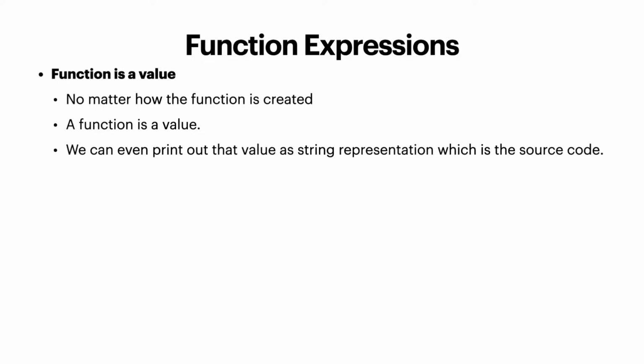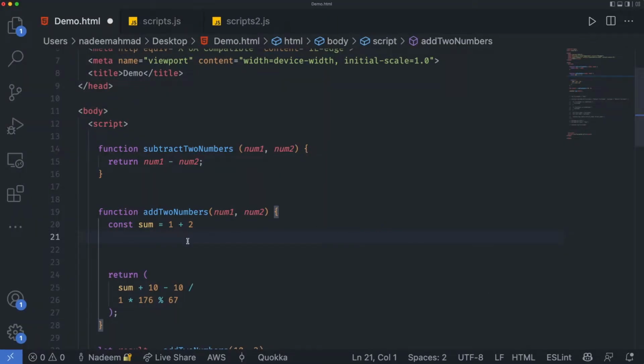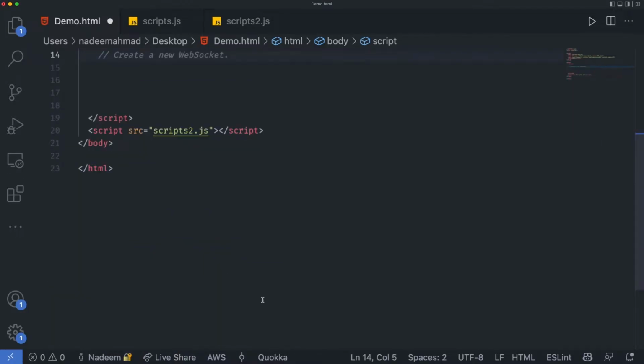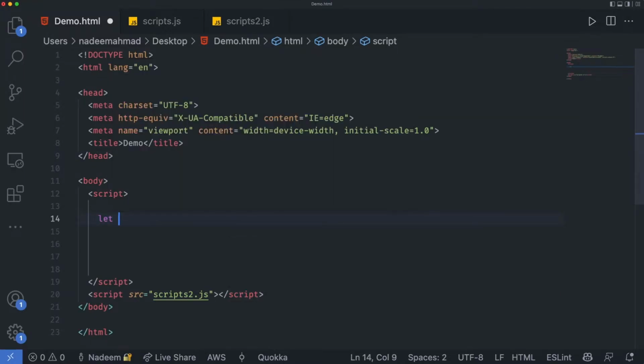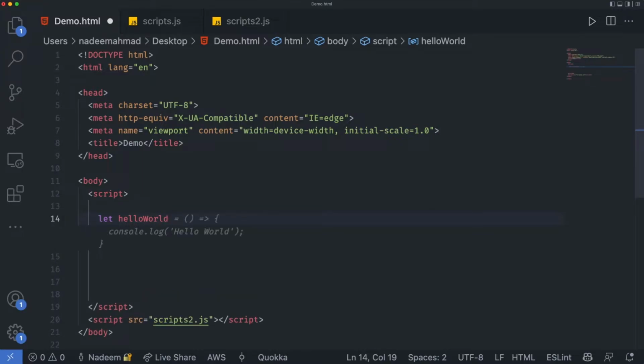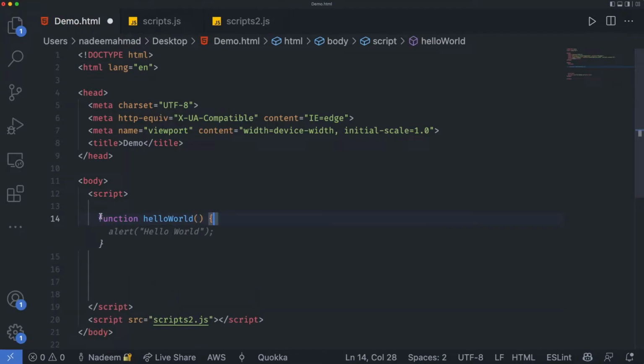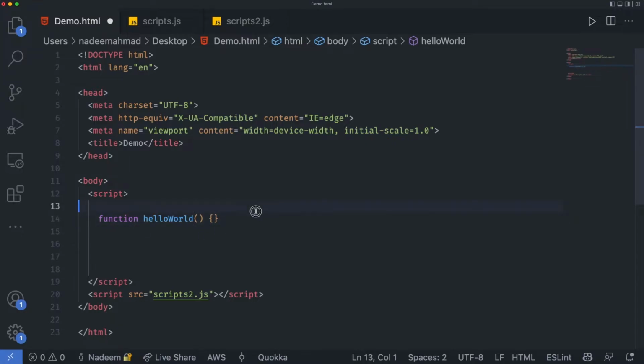We can even print out that value as a string representation, which is the source code of that function. Let's take an example and see what it looks like. I'll take out the old code, and let's say we have a function, say hello world. We had this previous way of declaring a function like this. This is called function declaration.